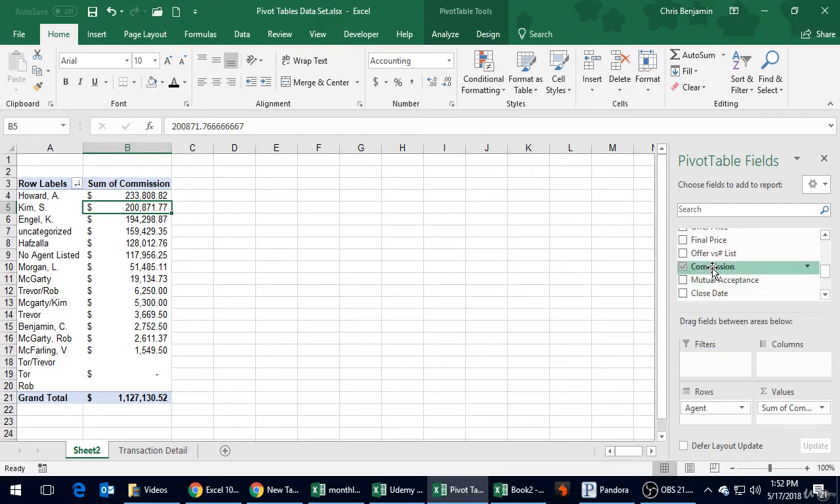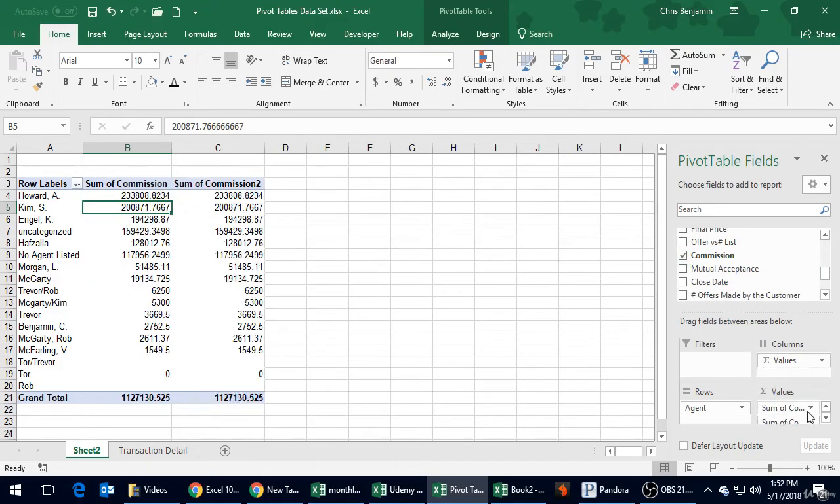So we're going to click here. Now this time we have to drag it. Since we already have it clicked, we have to drag it down here. Now, again, it did the sum. If you see, these are both the same. But we're going to make this one a little bit different.